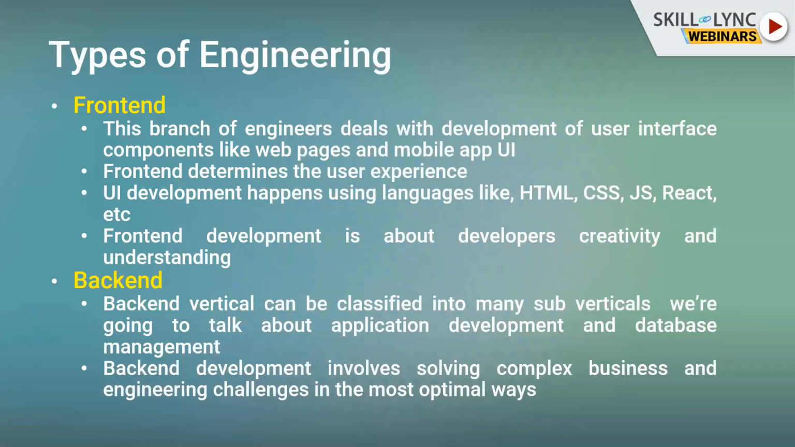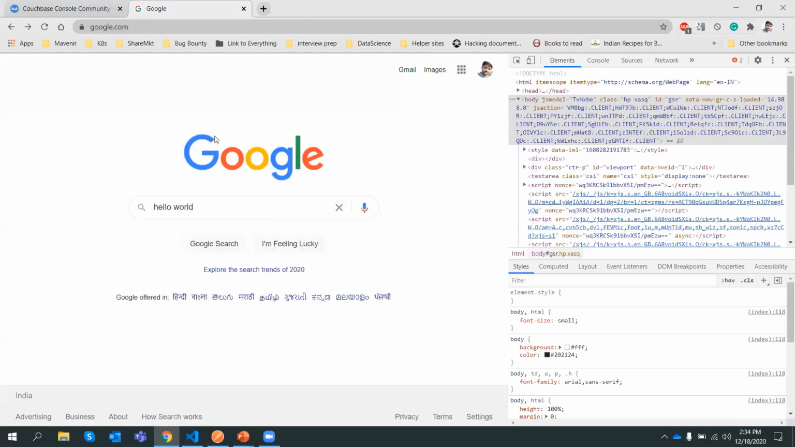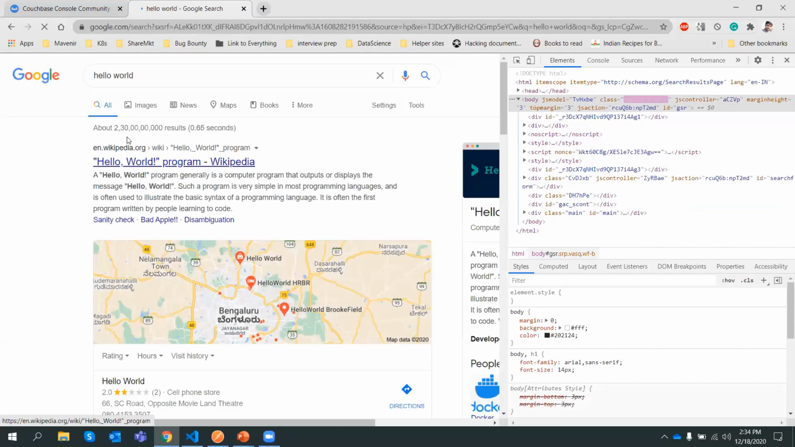Backend development involves solving complex business and engineering challenges in the most optimal way. Now, what does it mean when I say the most optimal way? Like we saw in the example of Google, would you think it's humanly possible for anybody to sit and immediately figure out that this guy is requesting some information and I need to send it immediately? And even if they do, would they still be able to do it in 0.65 seconds and generate over, I don't know how much that is, some billion results? That's not possible.